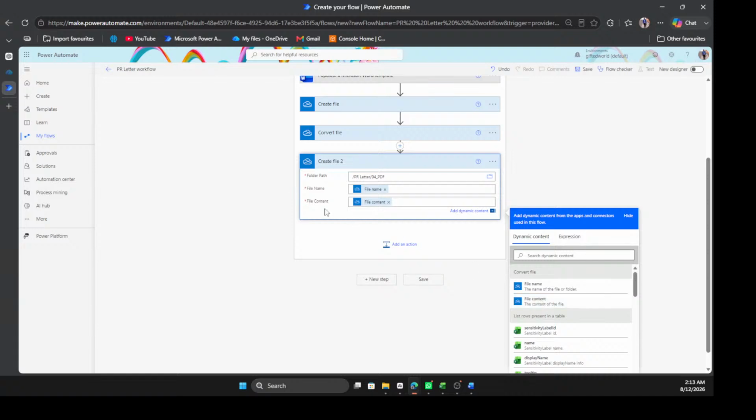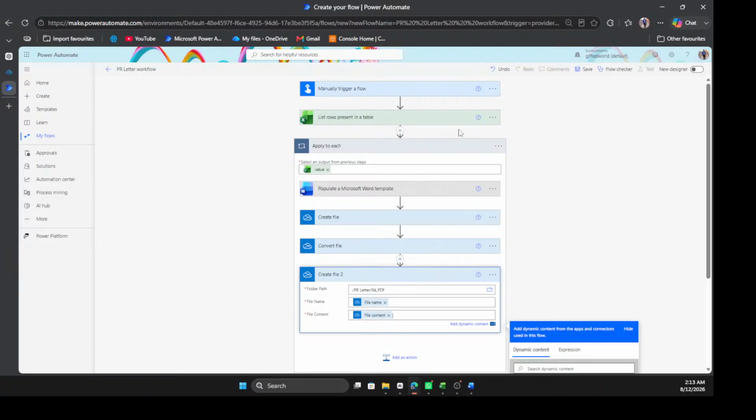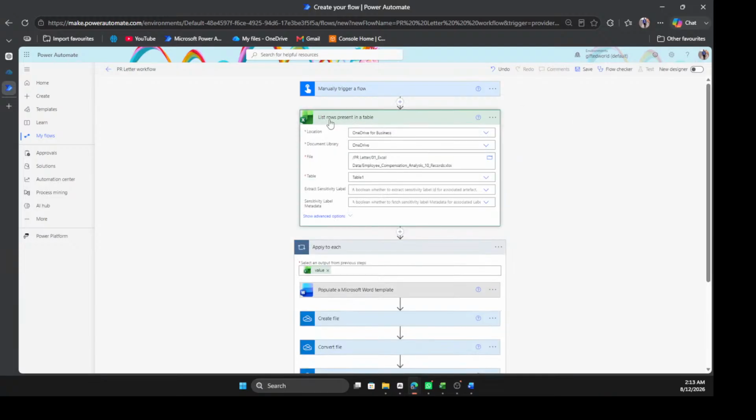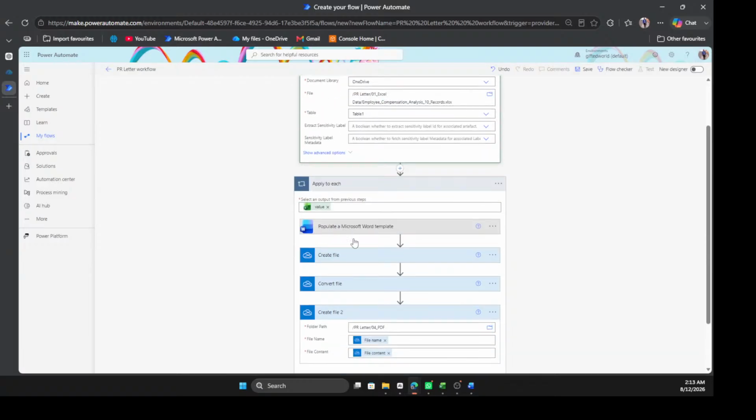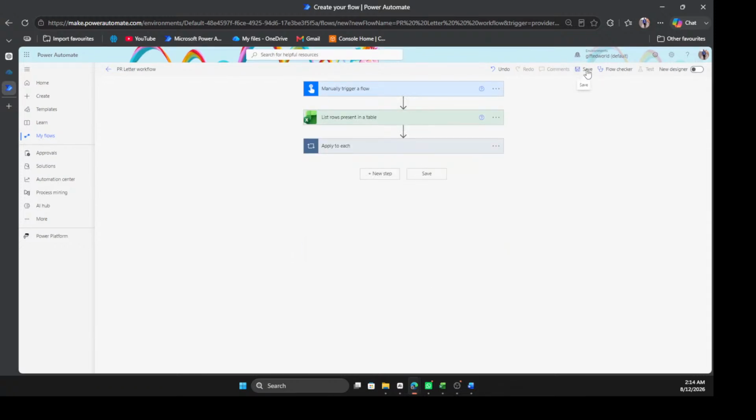So this is the flow so far. A quick recap: we imported our Excel, then we populated our document, then we created the document, converted it to PDF, and stored the PDF version, all inside the loop. Now, once we are done, we can collapse all of this and simply save. Go ahead and save.